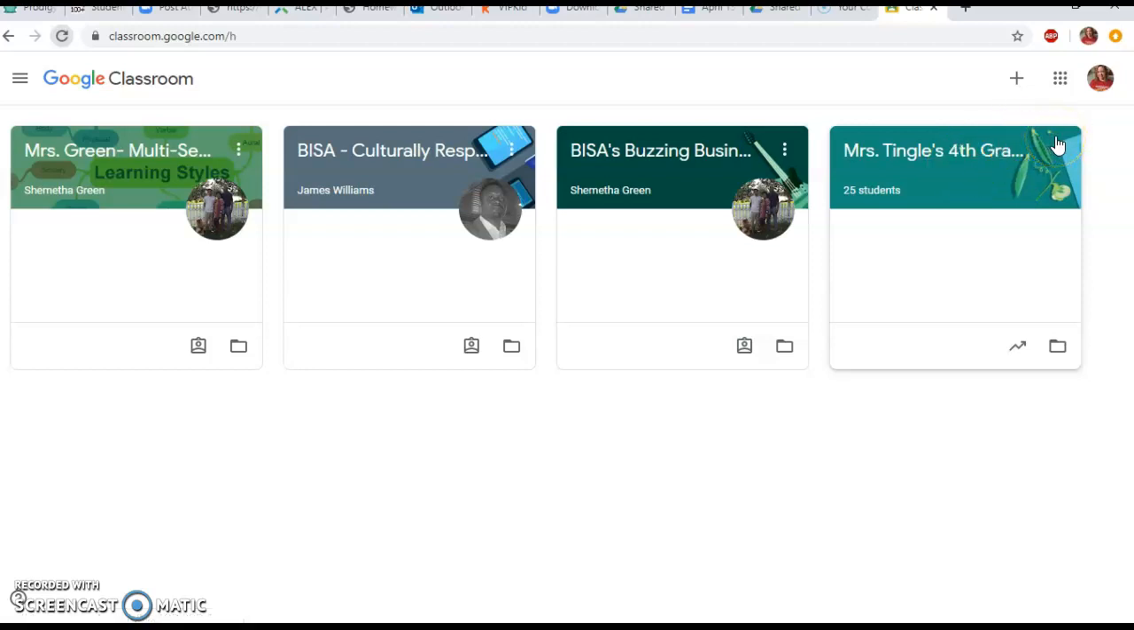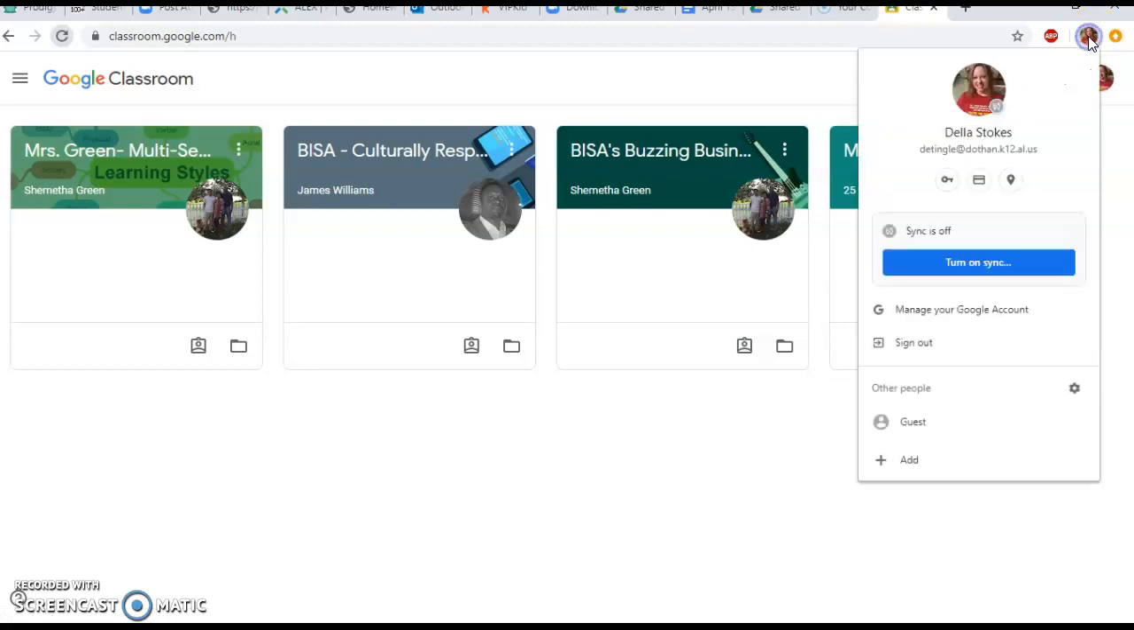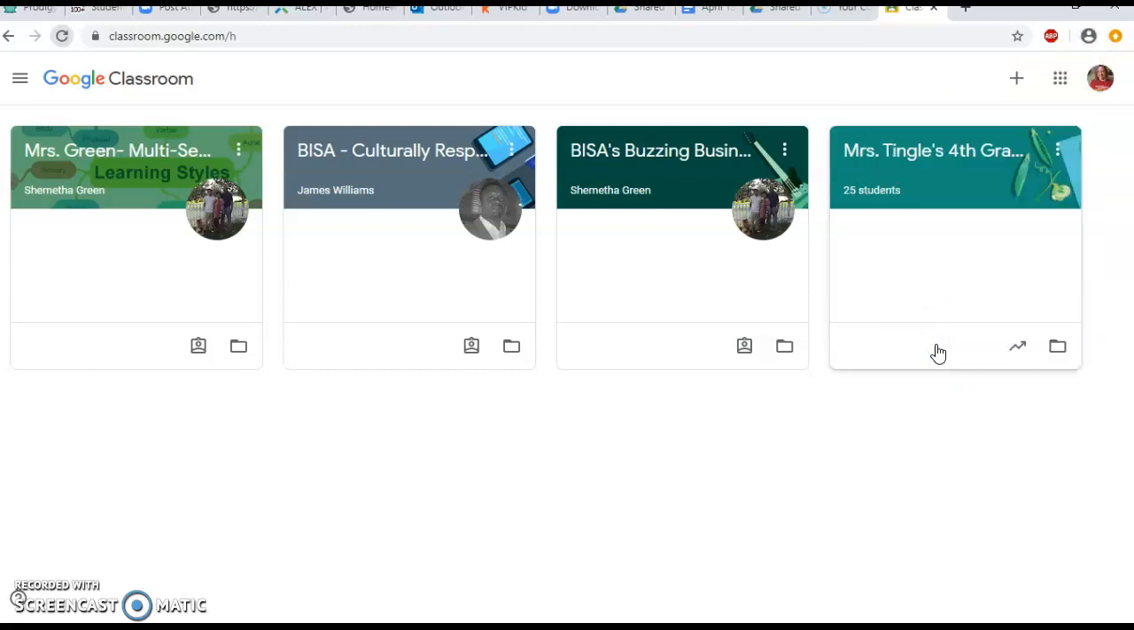If you are finished using the computer or the iPad or whatever device you're on, if you come all the way up to the top and click on your picture or your initials, come back down and click sign out, and then the next person that comes onto this device will not be able to access your information. See, my face is now gone because I have logged out.